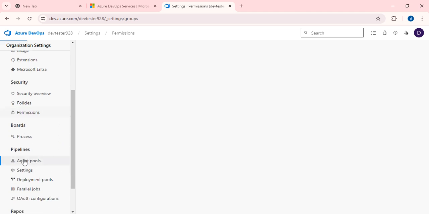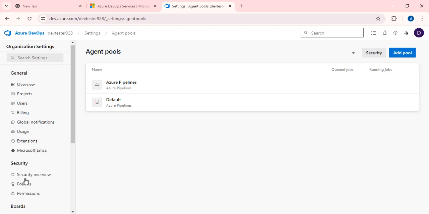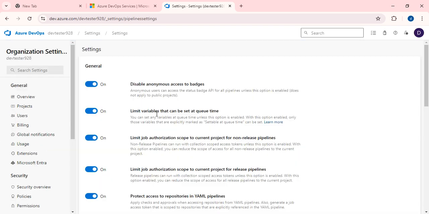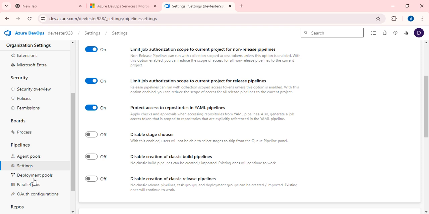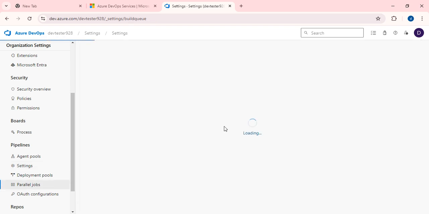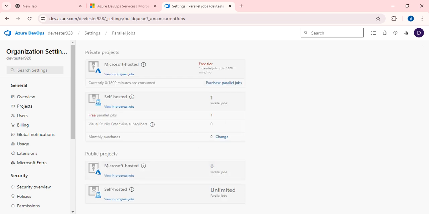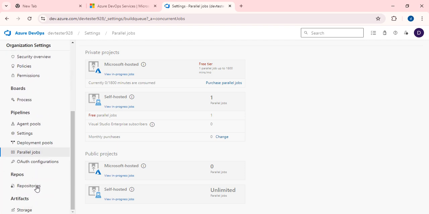Okay, and agent pools, there are different types of settings available. You can see the overview here, and settings here, whatever settings are related to this organization, you can make here. Okay, and deployment pools, what parallel jobs are, I will let you know in future classes, everything. Then after that, repositories.